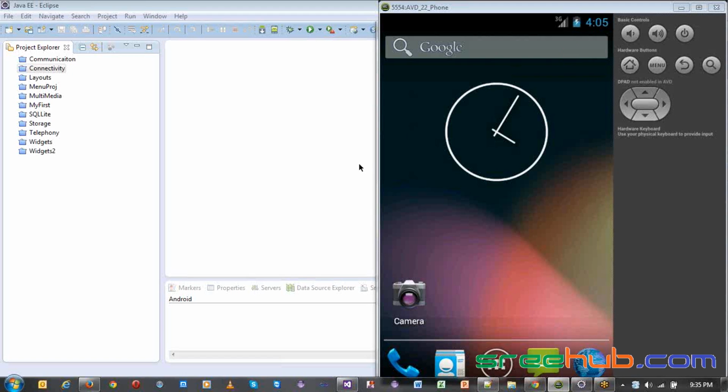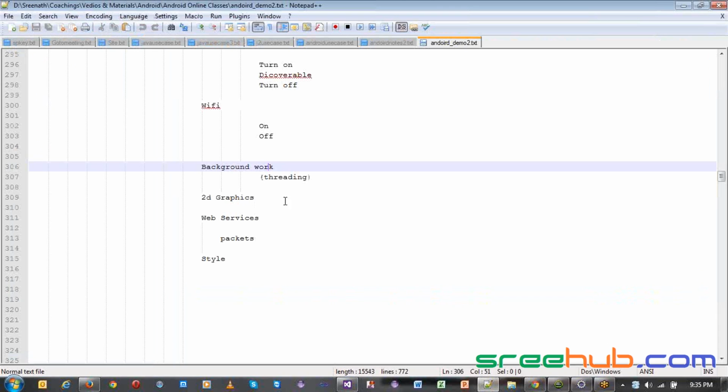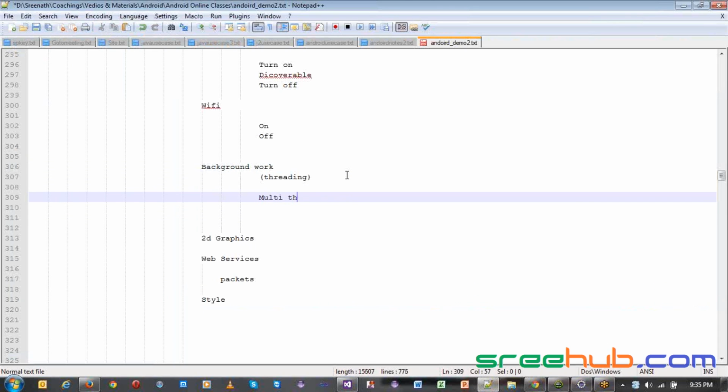Okay, so before starting up our background process or background thread creation, do you guys have any idea about multi-threading in Java? No, I don't have any idea. I know a lot of things in Java, but I didn't get a specific issue.